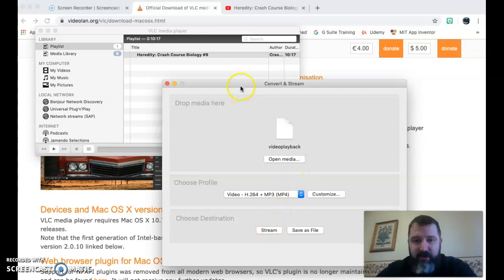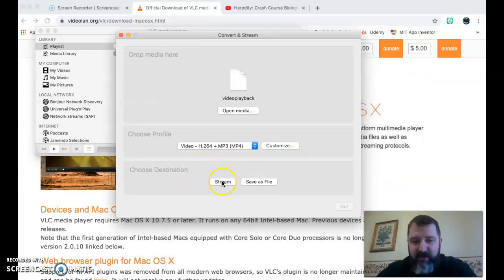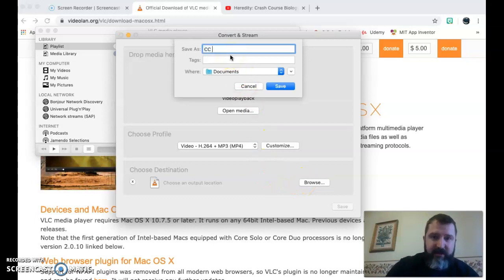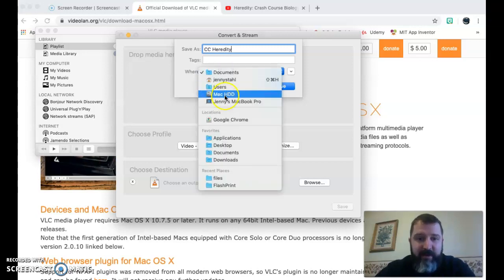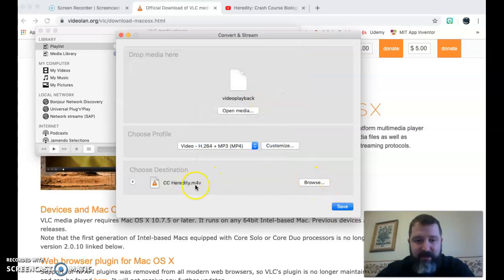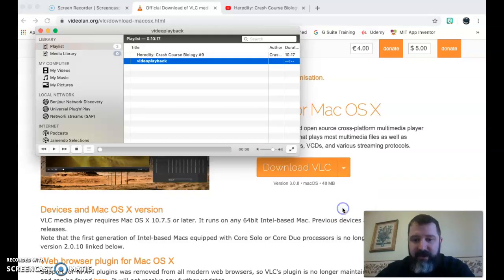And then I can either stream it, which has a bunch of different applications that I'm actually not terribly good at right now. What I want to do is save as a file. And then I can browse where I want it to go and what I want it to be called. So I'm going to call this CC Heredity, and I'm going to put it right on my desktop so we can see it as it's being made. I'm going to hit save there, which tells it those are the settings I want to use. I'm going to hit save here.